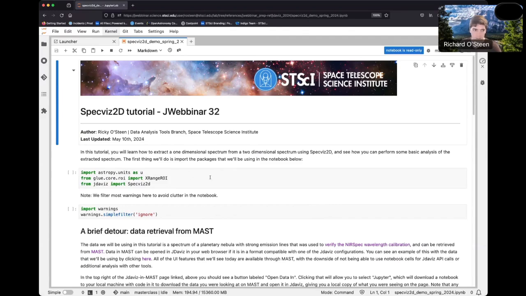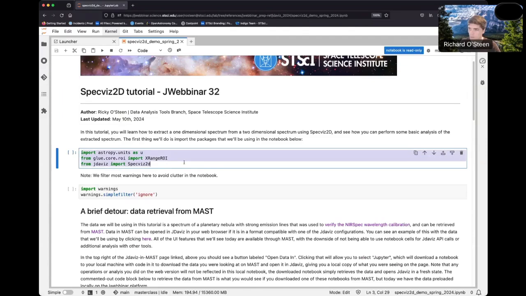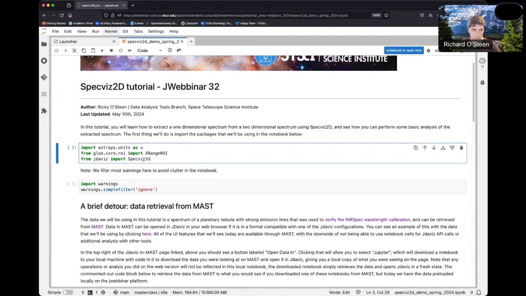And I'm going to be showing Specviz2d. So the first things we're going to do are just import a couple of things that we will need, mainly the Specviz2d class, and then a couple other things that will be useful later.